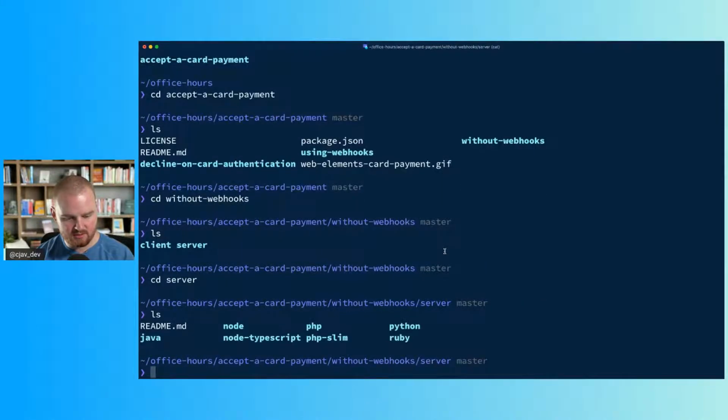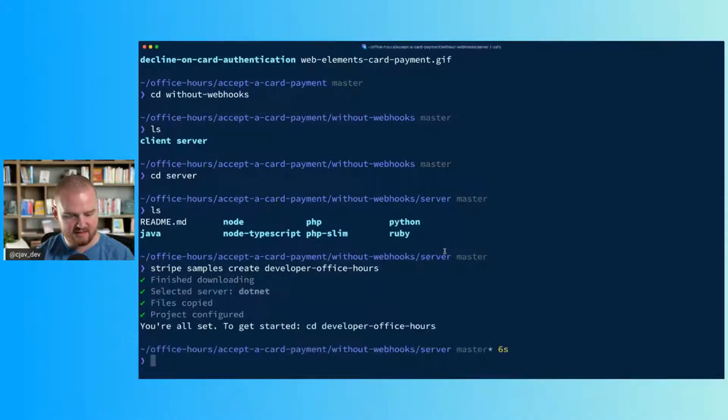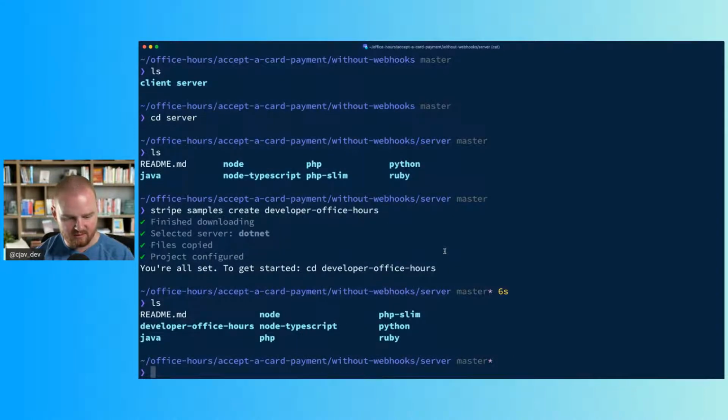I'm going to use the Stripe CLI. So stripe samples create developer office hours. I'm just going to pull down the developer office hours base for .NET. That way we have some of the code already written for us. I'm going to move the developer office hours server into a new directory called .NET.